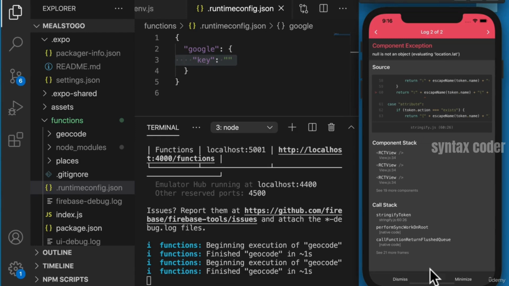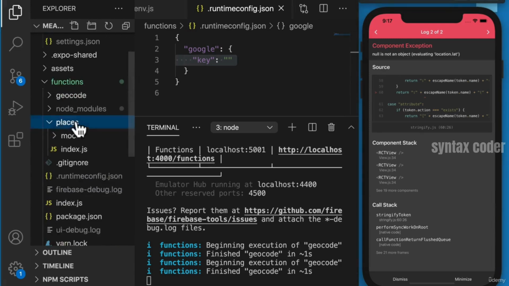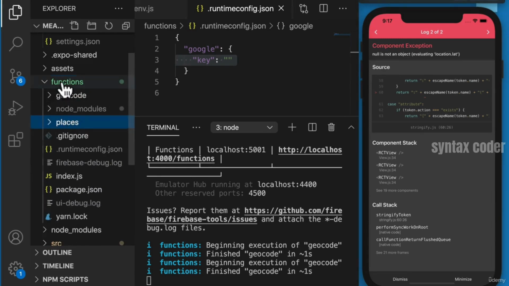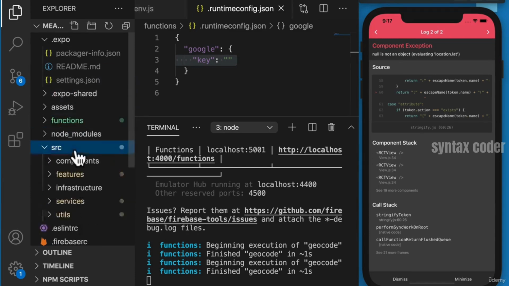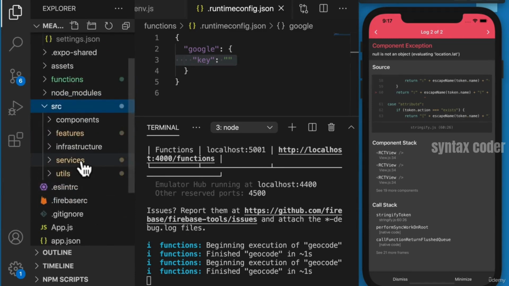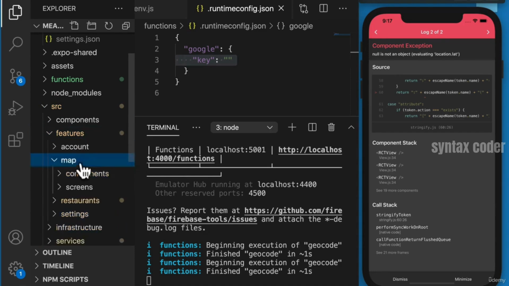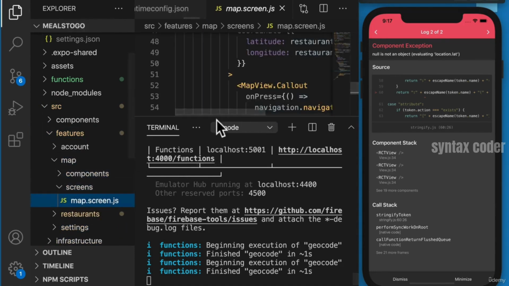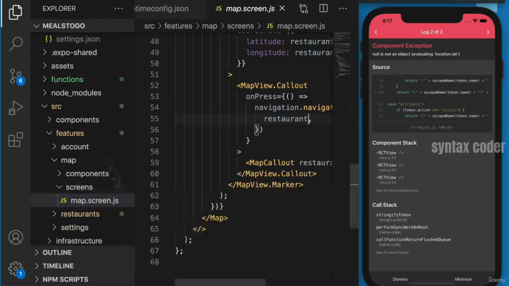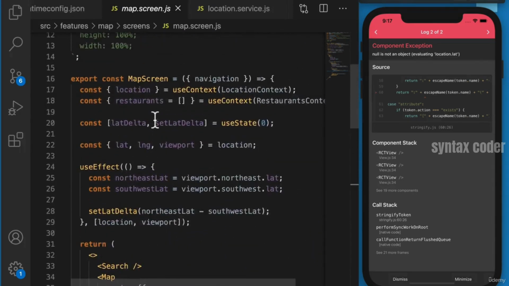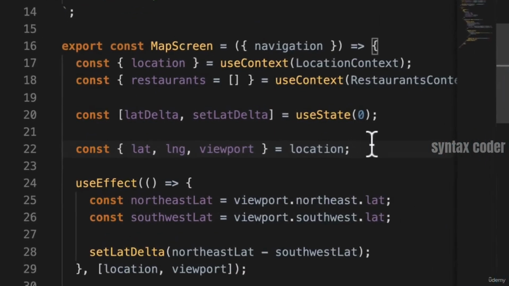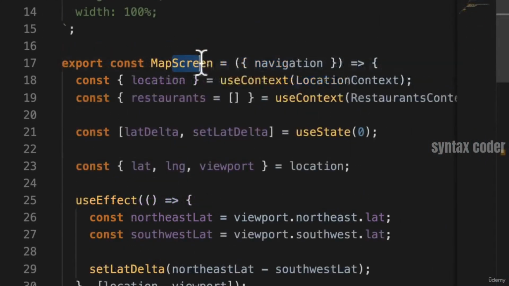And oh no, our map is breaking. So obviously we do not have robust code when it comes to our maps feature, especially in error scenarios. So if we go over here to source and we go over to features, map, screens, map screen, what we need to do is make this a bit more robust because we may not have a longitude latitude, right? So what we need to do is introduce a bit of safety in this feature.